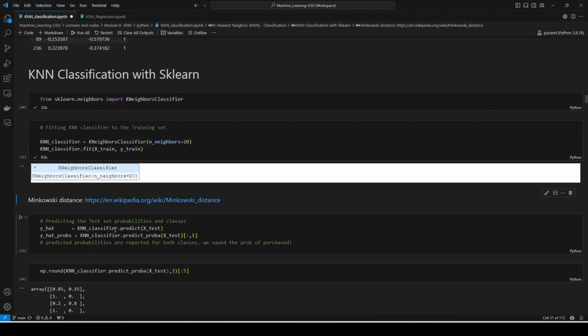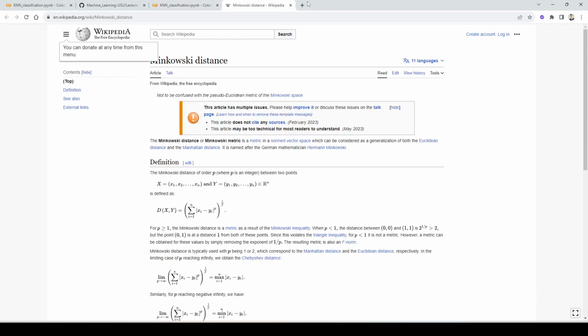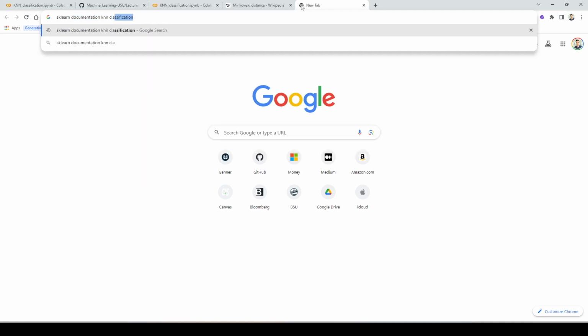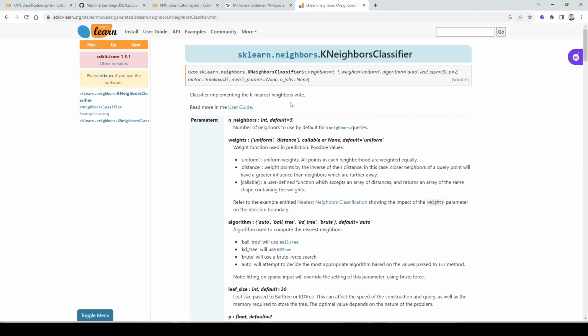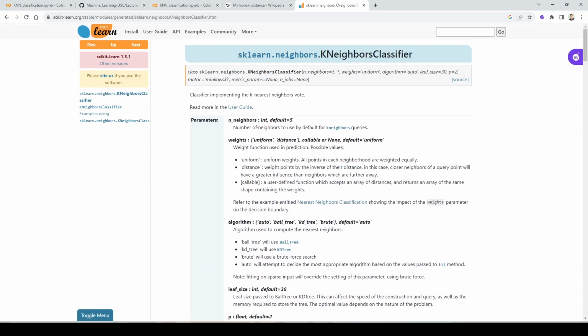But before that, I definitely want to share with you a couple of things. One, the distance metric we are using, and what are the other parameters, right? So let's go ahead and open this one. So this is the Wikipedia. Let me actually close this one. I'm going to go ahead and search Scikit-learn documentation, KNN, let's say classification, right? All right, so let's go to the first link. This is the Scikit-learn documentation, and let's see what the features are, right? So the parameters. So obviously this is our classifier.